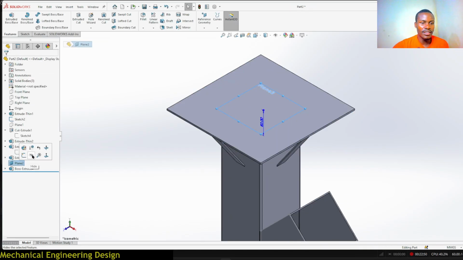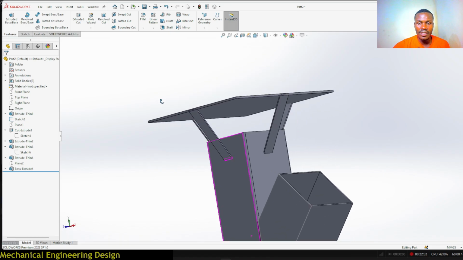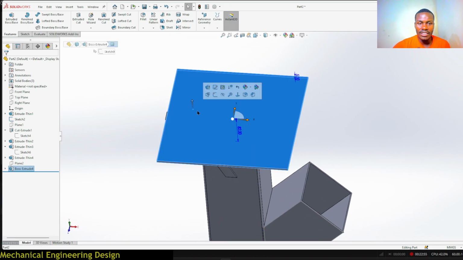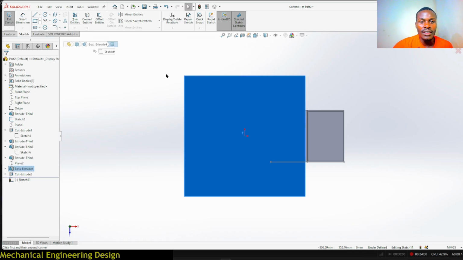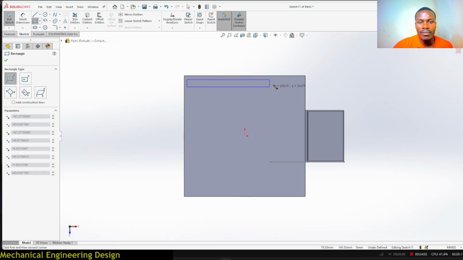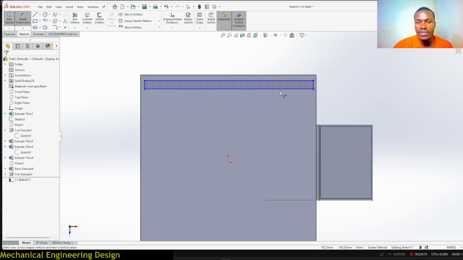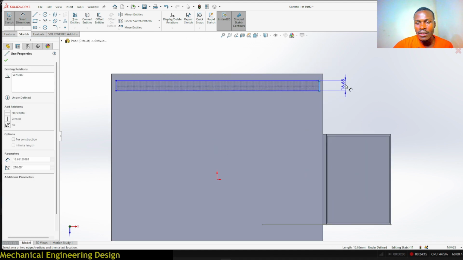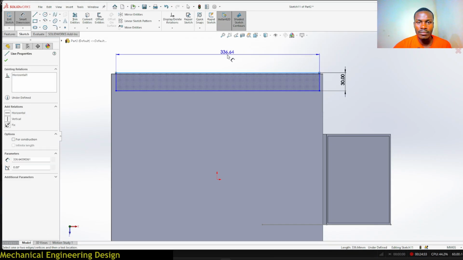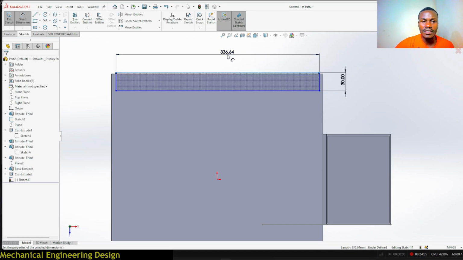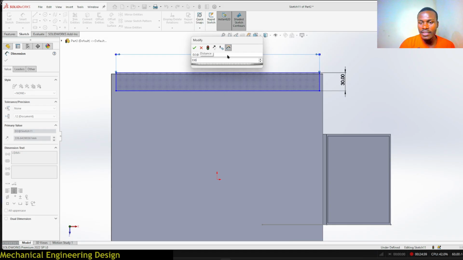Now hide this plane and we can sketch a pattern on top of this surface. Click on a rectangle, smart dimension, this distance 30 millimeters, these spacings 330.